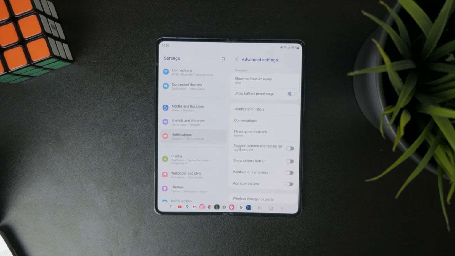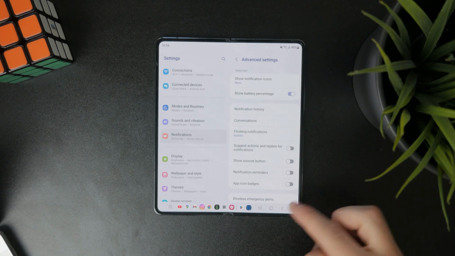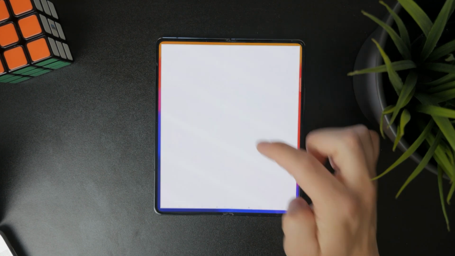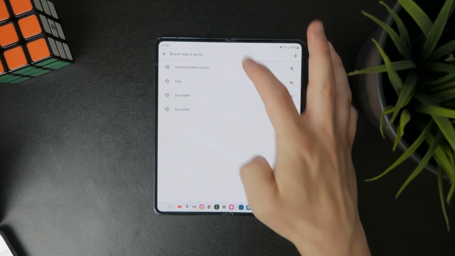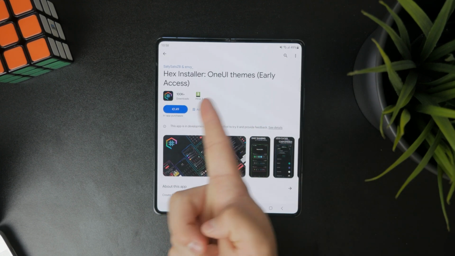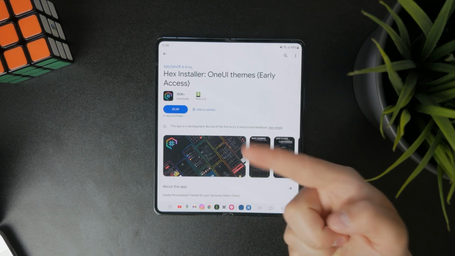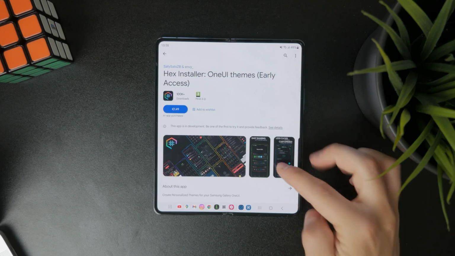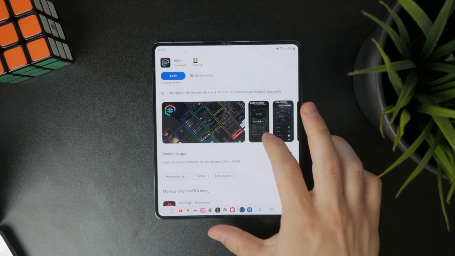But in order to get some more ways to change it, well, there are some things like apps which you can install on your phone. For example, there is an app called Hex Installer, which is basically for One UI themes. And this is a Samsung device, it uses One UI. And using this app, you can get personalized app themes.